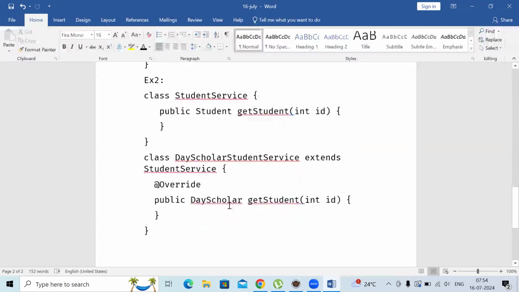Okay, so if you look at this, this is Day Scholar return type, but this is Student as a return type. So I'm overriding this method, and this is a covariant type of Student, which is nothing but Day Scholar is a child class of the Student class. If a class is a child class of the Student class, that is called covariant type. If I reverse it, for example, here I write Day Scholar and here I write Student, then they are not called covariant types.